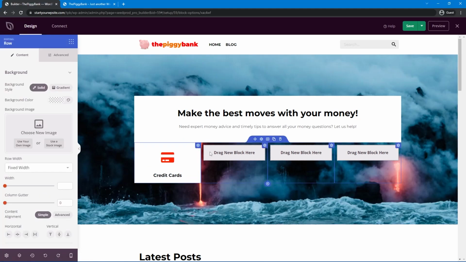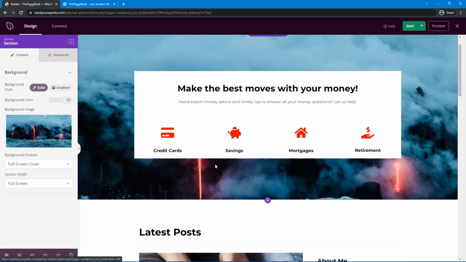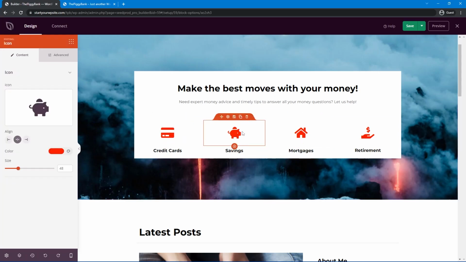Great, so I'm going to go ahead and just copy this over to the other 3. I'll just fast forward the video here. So there we go. I just did the same thing that we did with the first one. So I just have 4 different ones here. I changed this to savings, mortgages, retirement, and then updated the icons. Then I changed the background to white for each column.